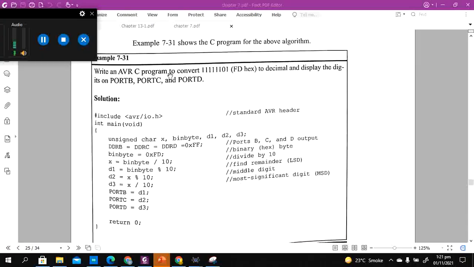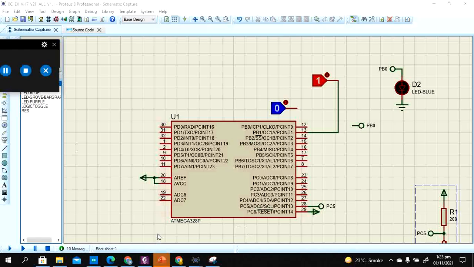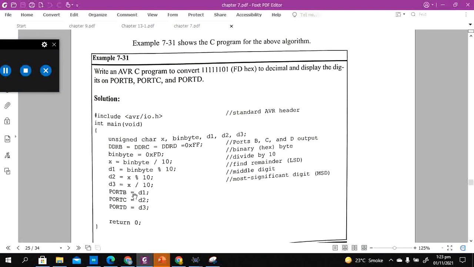So write an AVR C program to convert 0xFD, or let's say 253, to decimal digits and display the data on port B, port C, and port D. So this program basically shows the data. If 0xFD is shown, this will show 2 on port B, and then port C and port D. So when this program is run, port D will show a value of 2, port C will show a value of 5, and port D will show a value of 3.